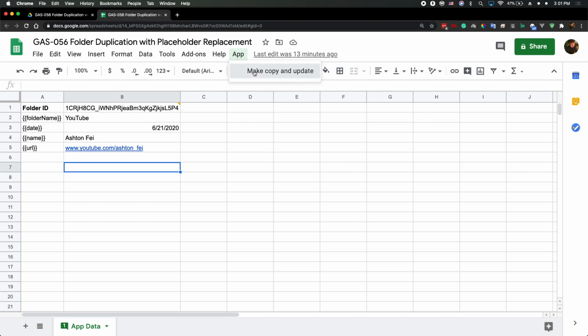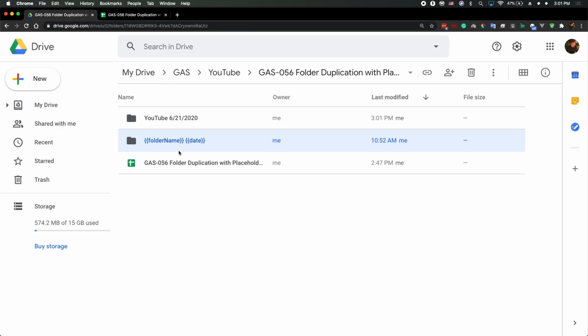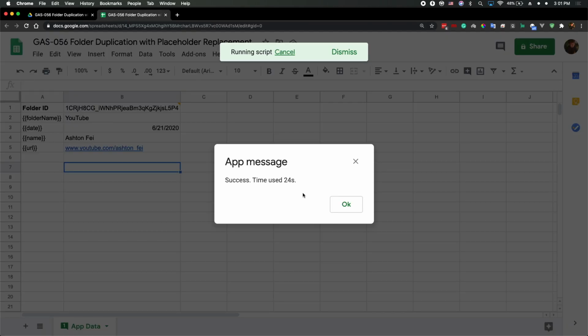Okay, so let's run this function and should get a message like this, duplicating, and let's wait maybe for about 20 seconds, I don't know. So it depends on how many files and how many folders in your folder template. Okay, so if you have a lot of files and folders in your target folder, there might be an issue because yes, we have just finished. So the time used is about 24 seconds.